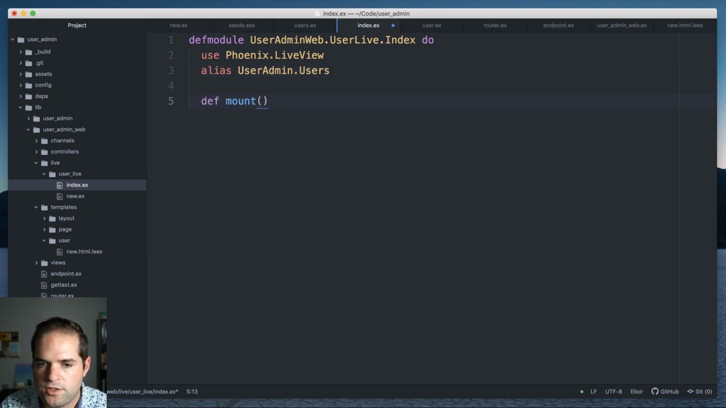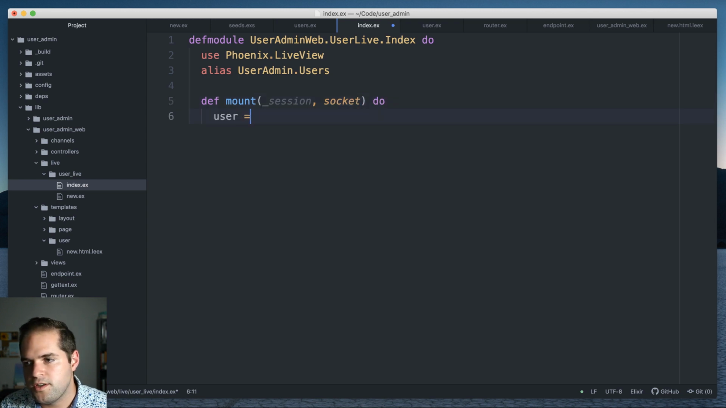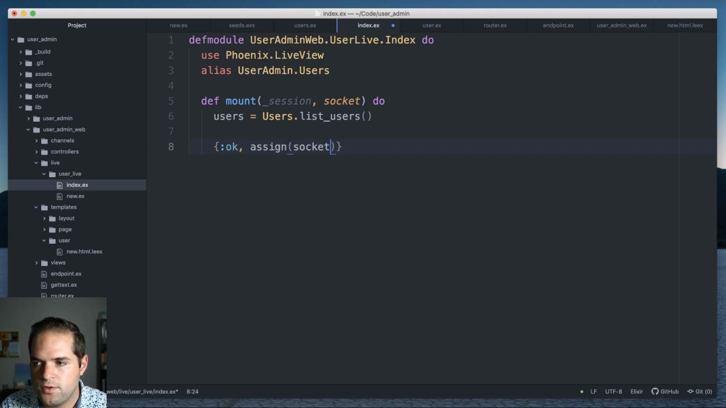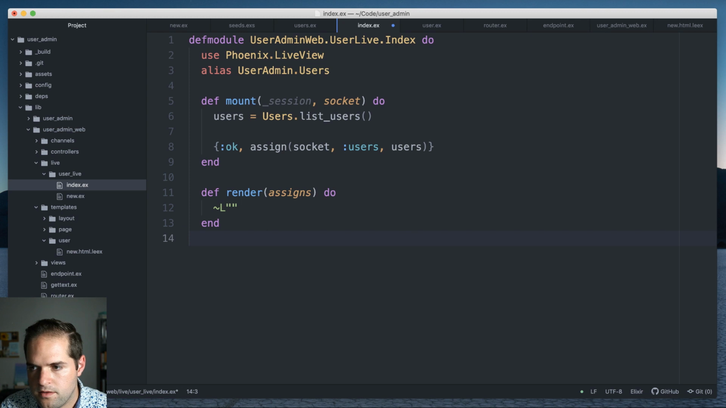We'll create our mount function that takes in a session and the socket. Okay, so here's where we'll use it. We'll say users equals Users.list_users, and then we'll say okay, assign to our socket the key users is set to users, and then our render will take in assigns, and then we'll just use an empty sigil again.